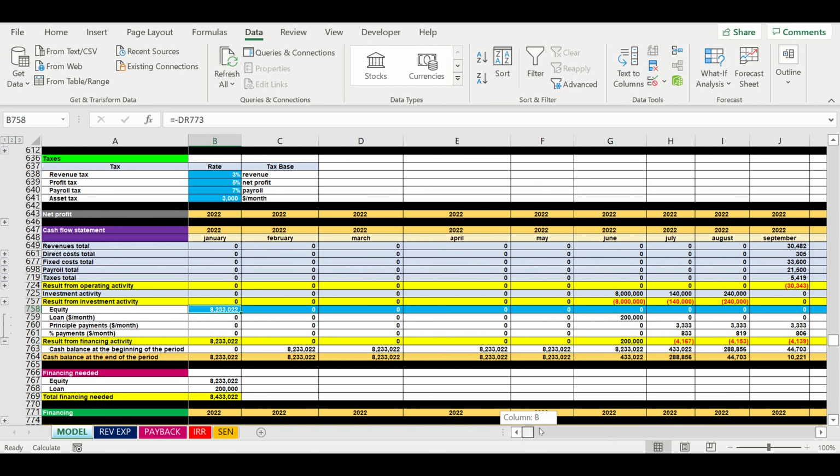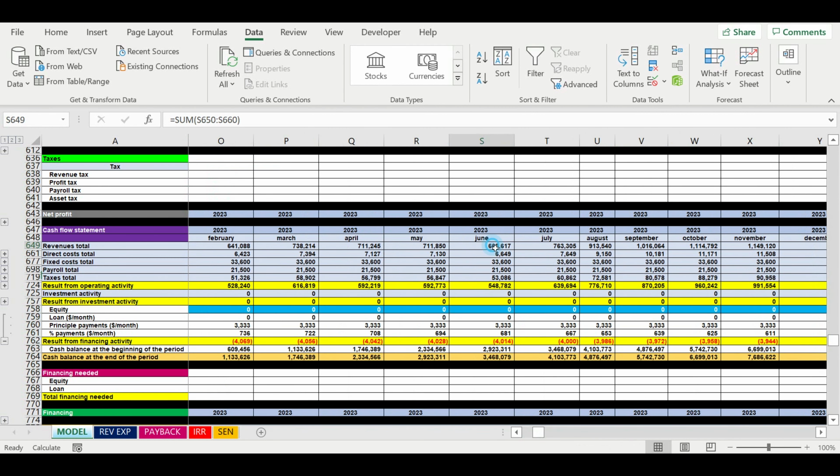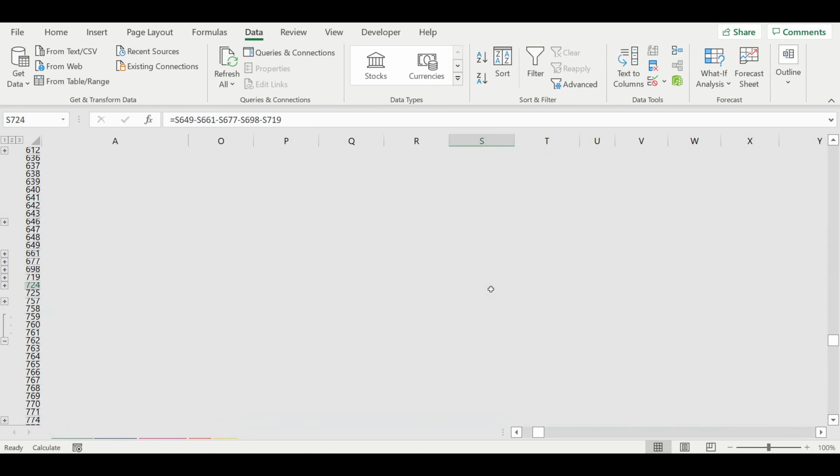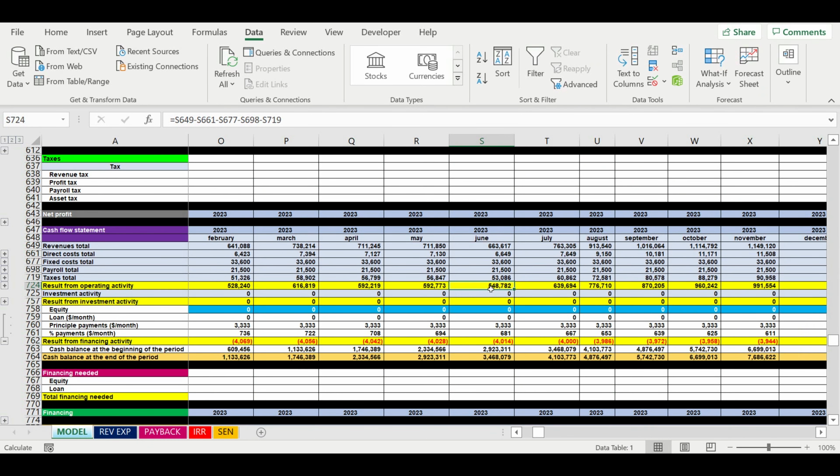Inside cash flow statement, we can see the total revenues, total direct costs. We can use plus button to see the detailed revenues. Also, we can see the net profit from operating activity. Inside cash flow statement, we can see the growing cash balance of our investment project.